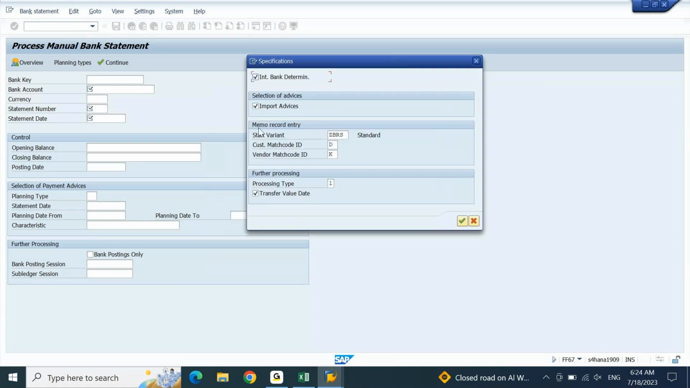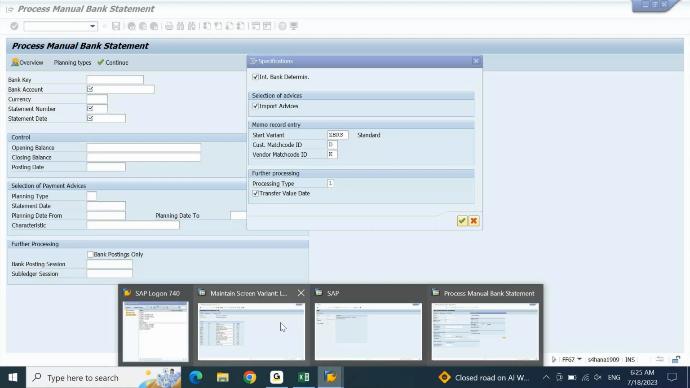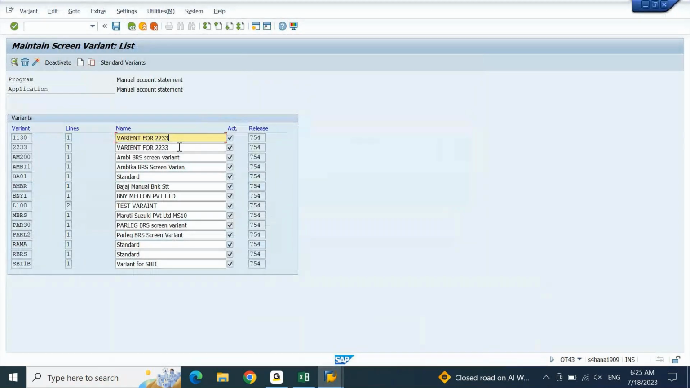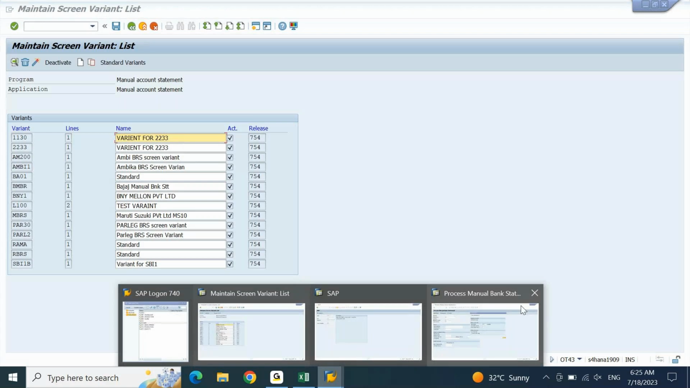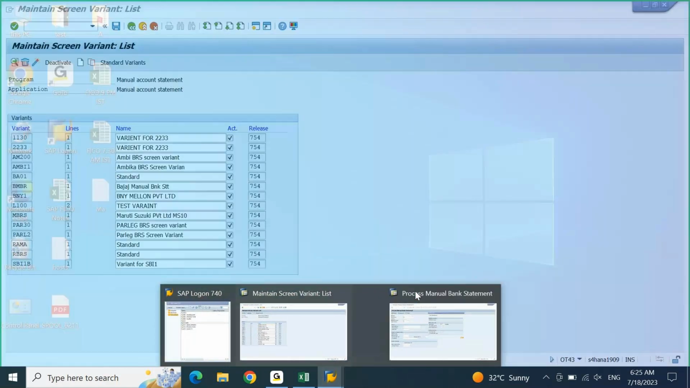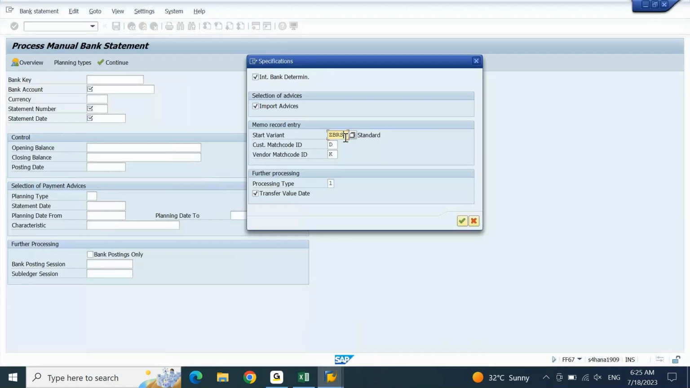Next one, start variant. There is something called variant. This variant is what you are going to configure here. There is something called variant here. This is the variant which we are going to configure there. In this variant, whatever the fields that you are expecting inside the screen, we will be deciding. So this is the start variant that you need to tick, which is a configuration. In every project, you need to configure start variant as per the requirement.